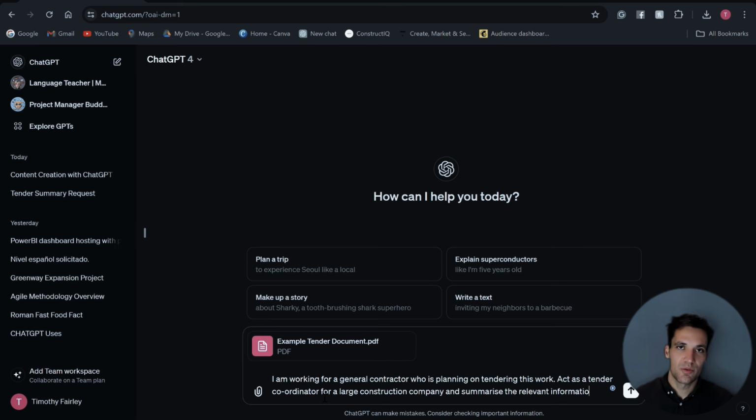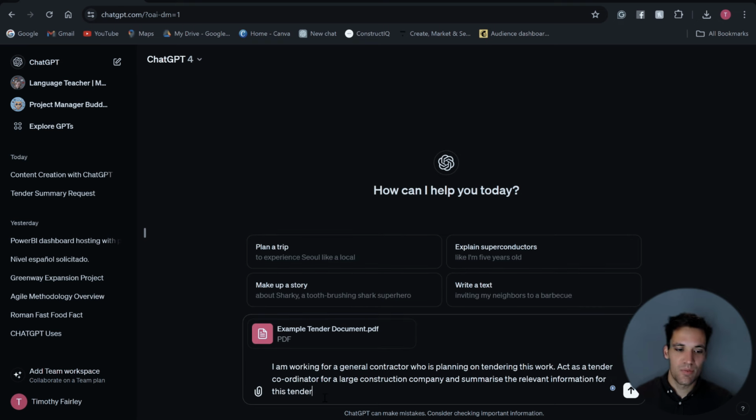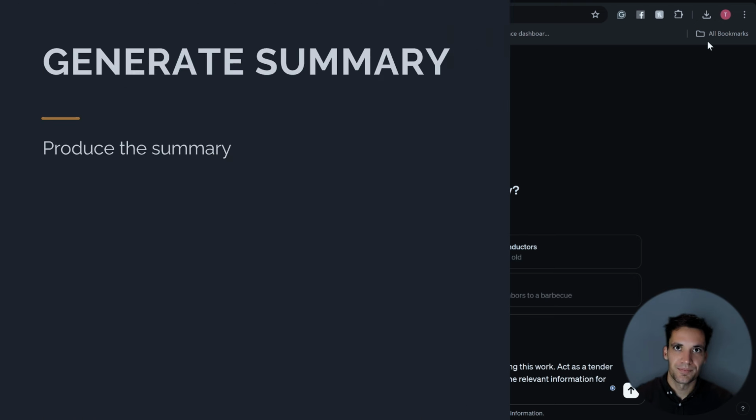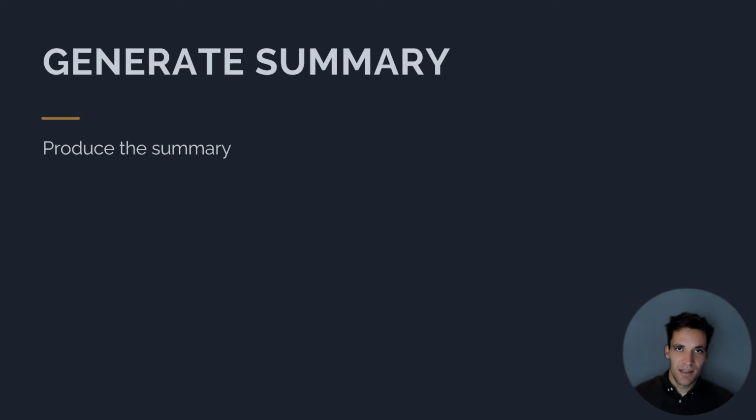They're going to review the document and pass on the key bits of information that we would want to know about the job. For example, when the tender's meant to start, who the key personnel are, what documents they require, and a high-level summary of the project scope. And then once we've uploaded the document and given a prompt to explain what we want with it, all we have to do now is produce the summary.